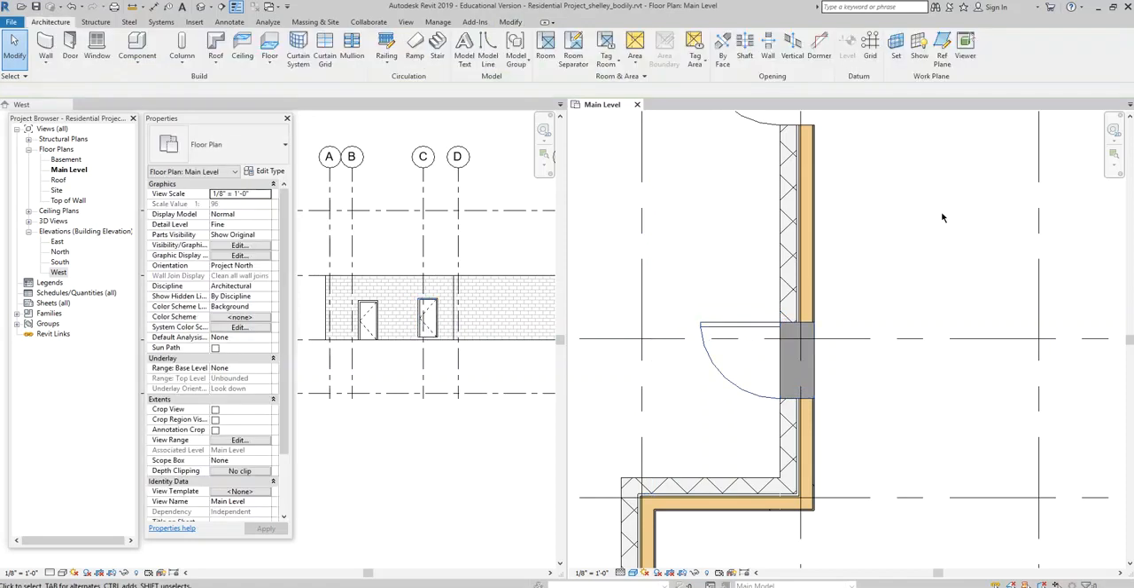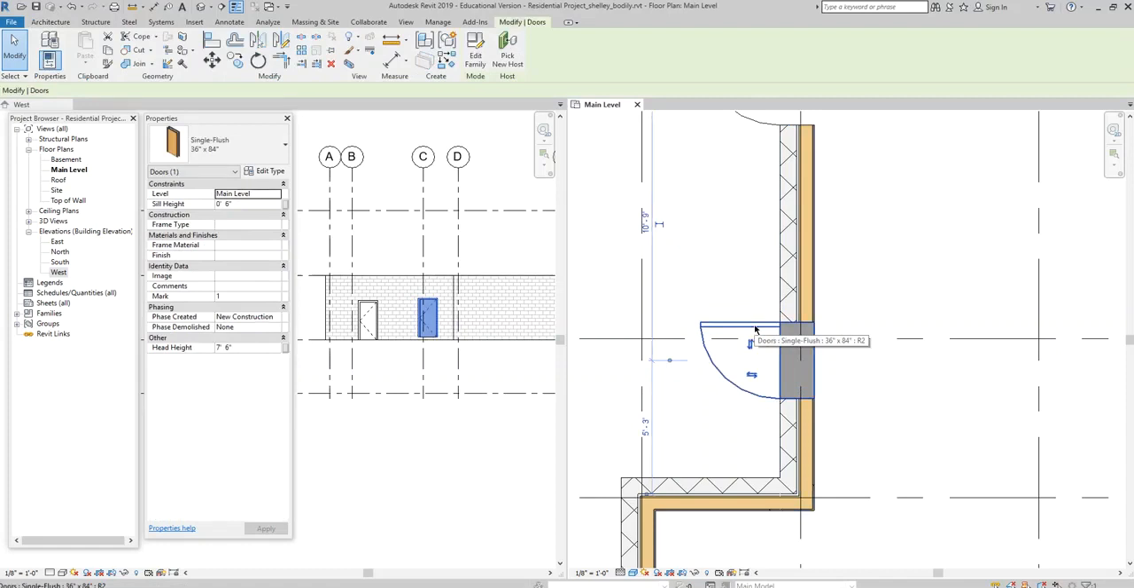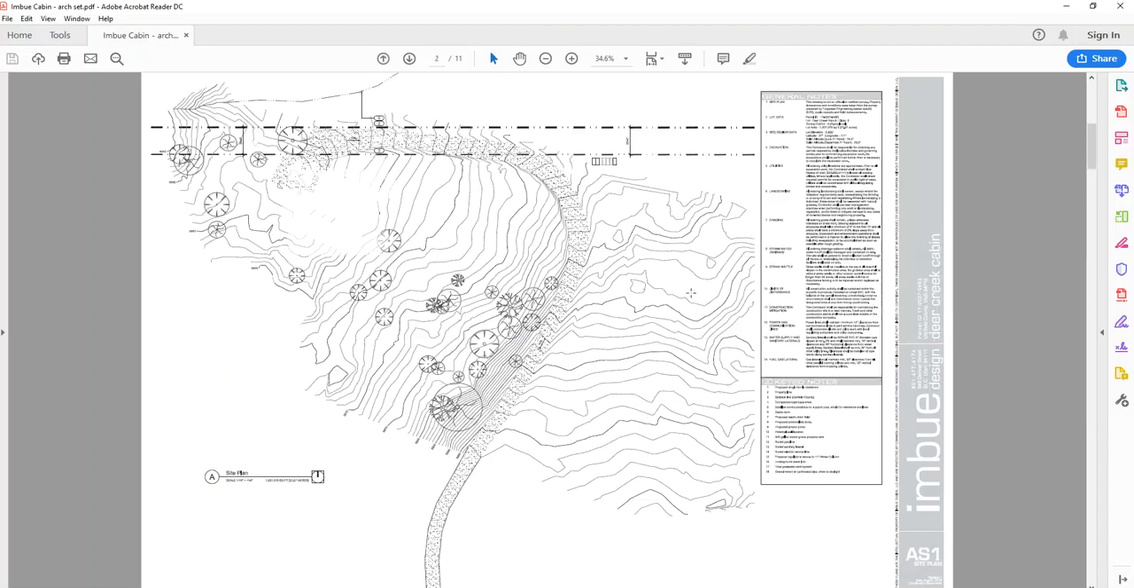Okay. I could also, this is the tricky part with Revit, right? There's not really, well, there is, but it's a little bit more complicated, but normally there's a specific distance away from a wall you want a door to exist, you know, a foot, 2 feet, 3 feet, 4 foot, right? If I look at the Imbue cabin, let's look at the Imbue cabin here.